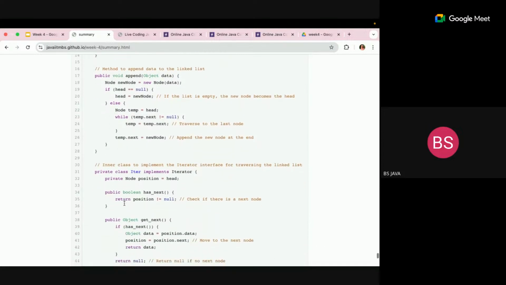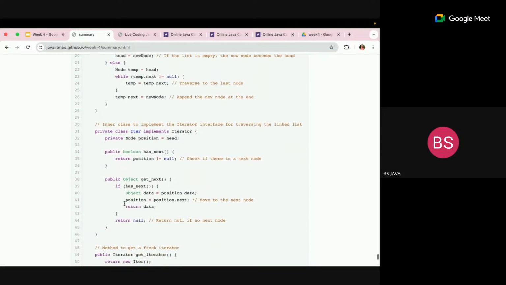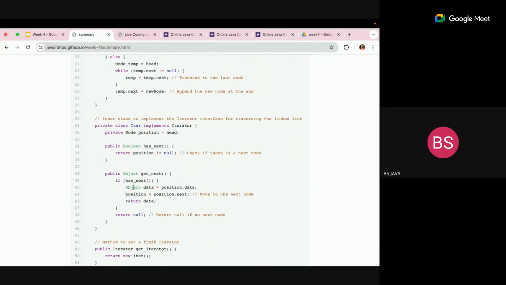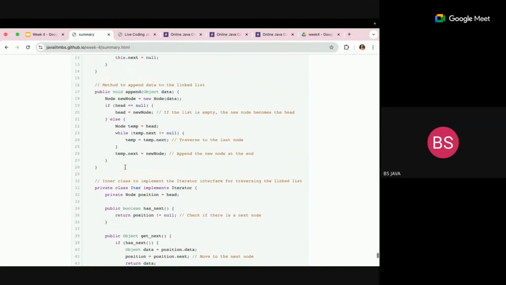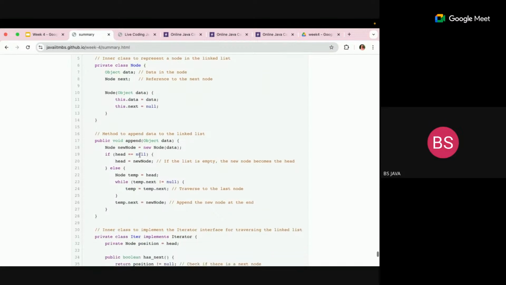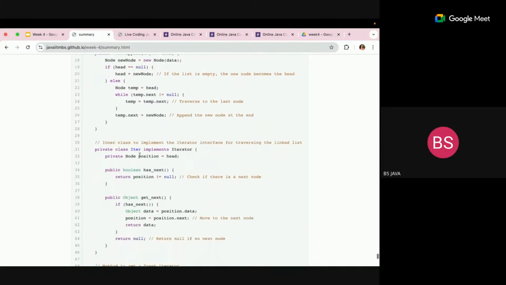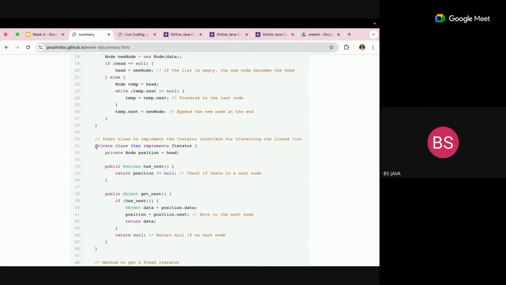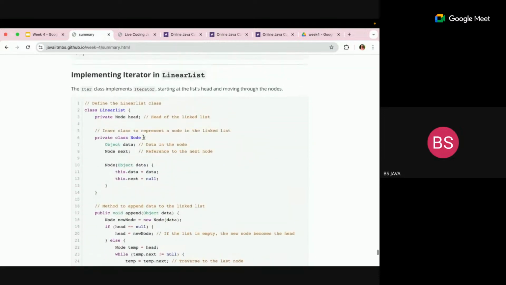Now comes the concept of iterator. Why do we need an iterator? We said that this node is a private class, so we don't know what is inside the node and how we can directly get it. So what we can do is have an iterator, another private class. Let's see the interface iterator.